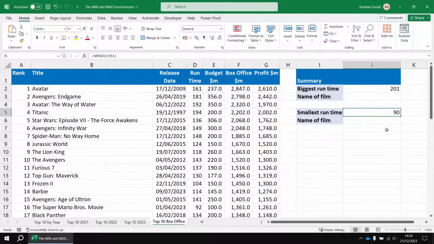That by itself is, I suppose, useful and interesting, but it would be much more useful if I could see some other details of the film with the longest or the shortest runtime. There are several ways we can do this. I guess we could go with the traditional MATCH and INDEX combination approach. But if you're working in a modern version of Excel, probably the easiest way to do this is to use the XLOOKUP function. Now, we've had a video on the XLOOKUP function earlier in this series, so if you need a quick reminder of how it works, feel free to go and revisit that.